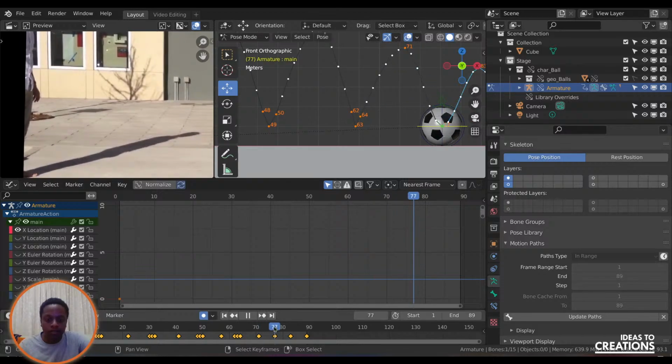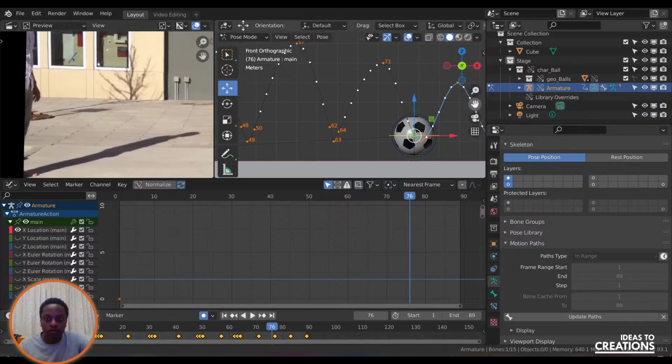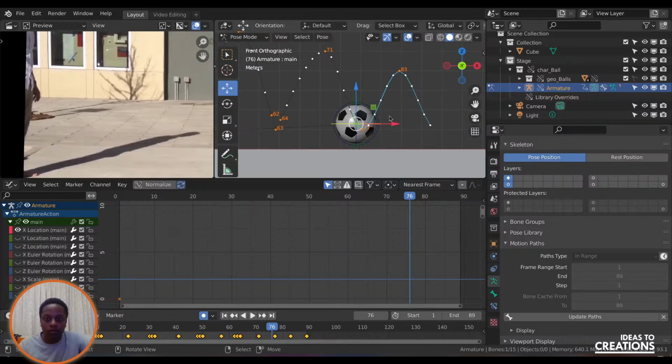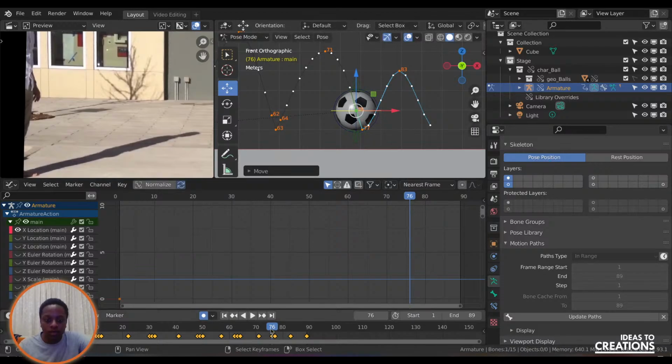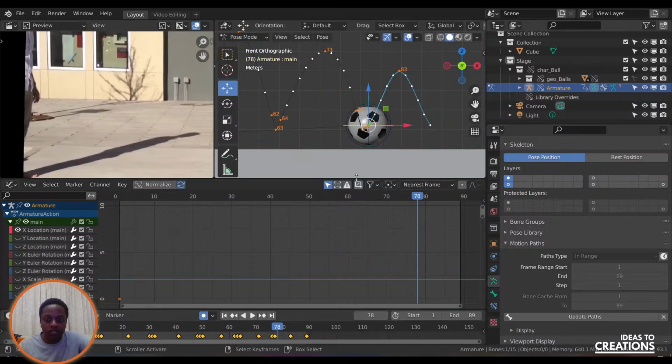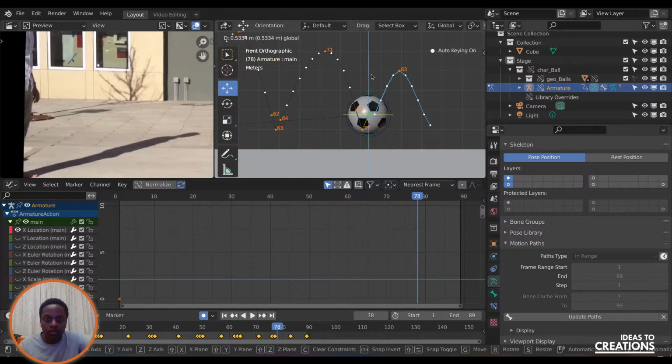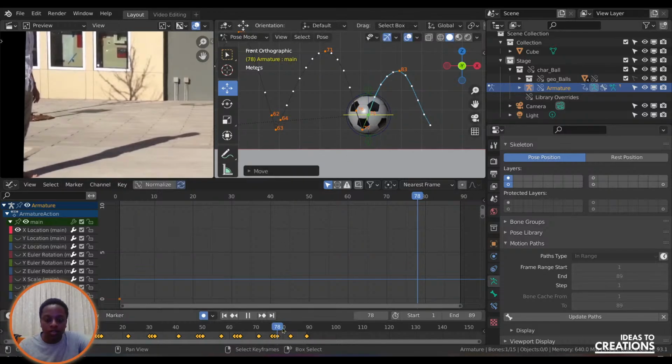Yeah, this is the ground. I see what I've done wrong. I was moving them in X. I should not have done that, because now I'm messing up.